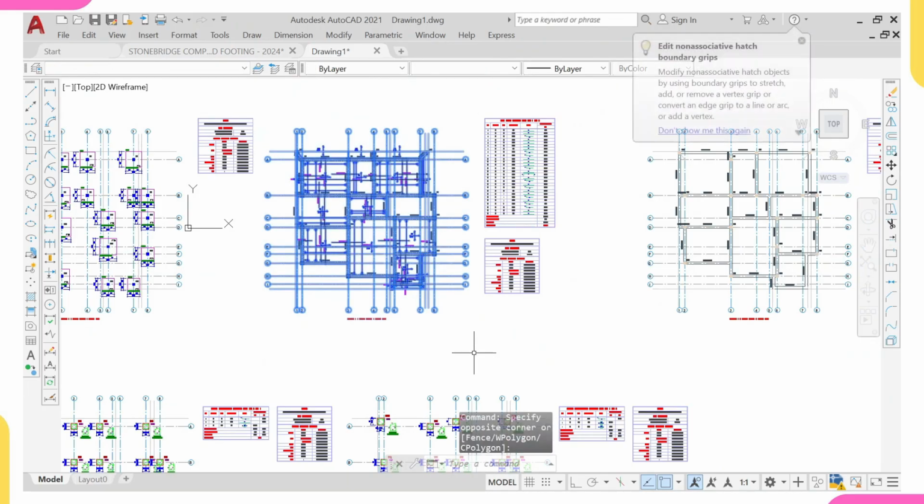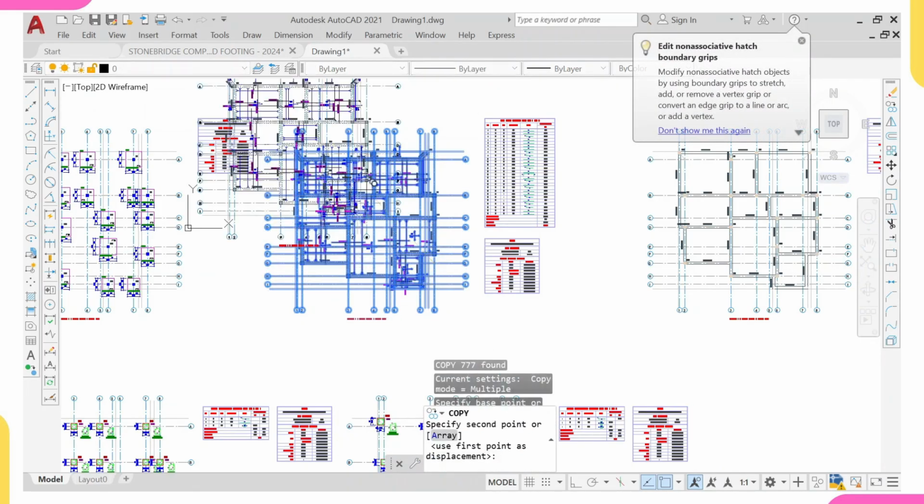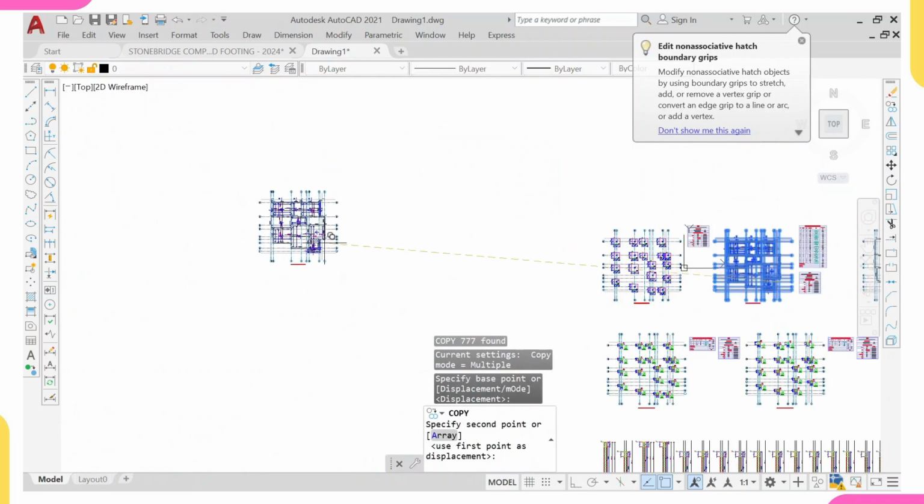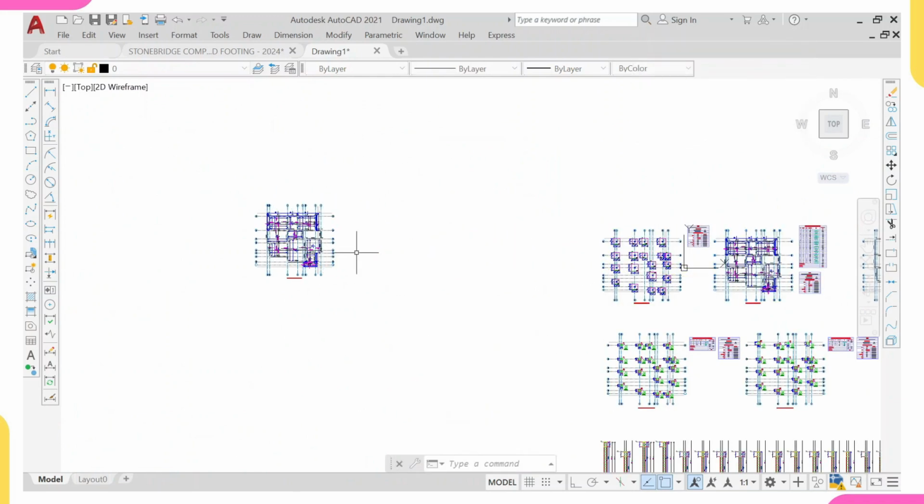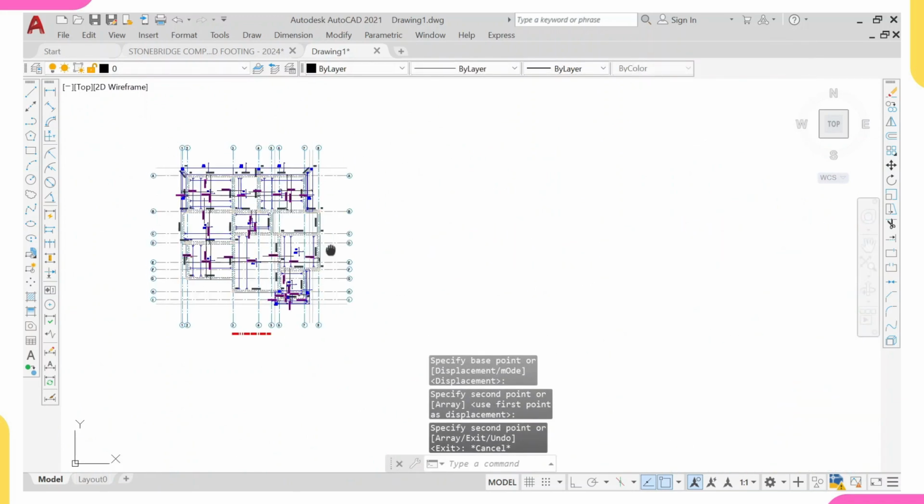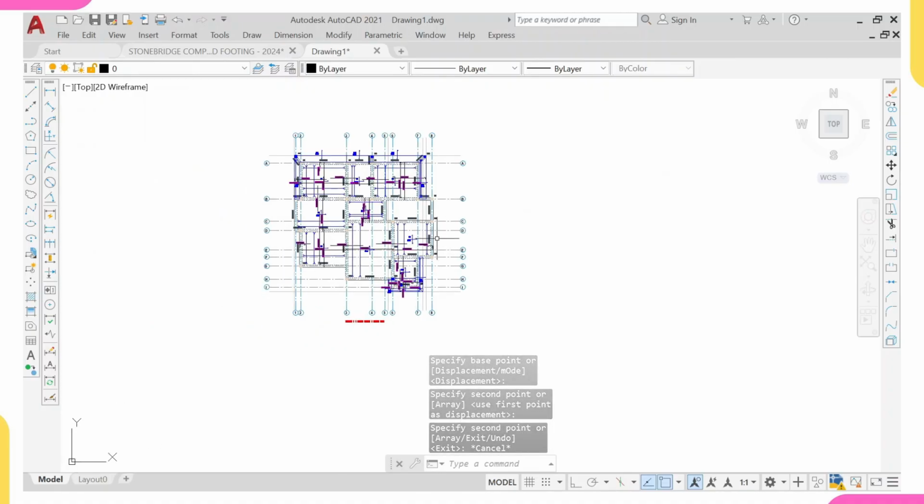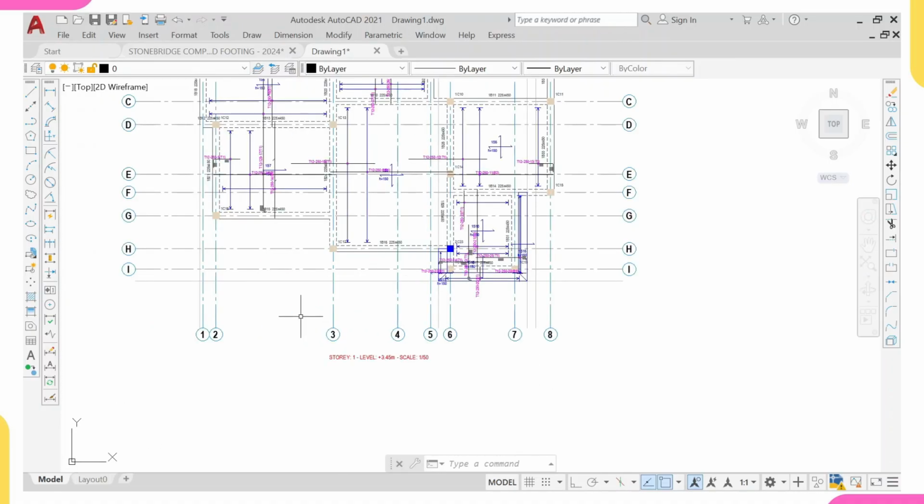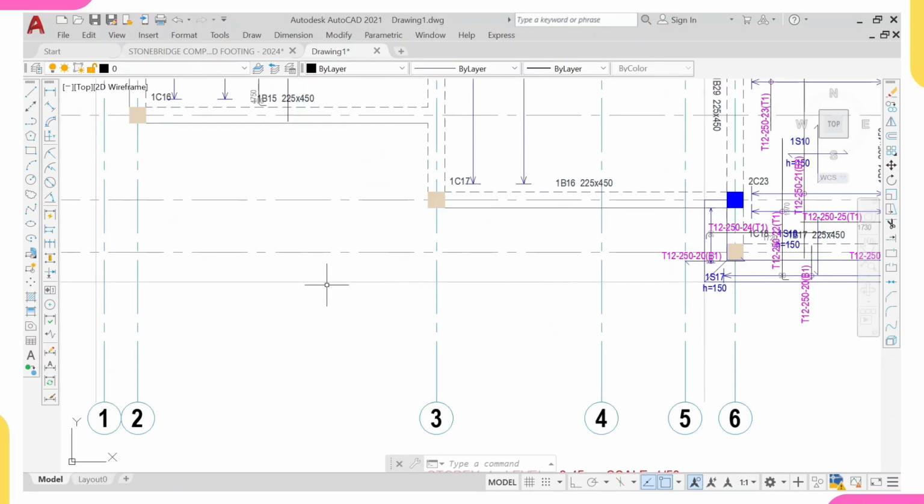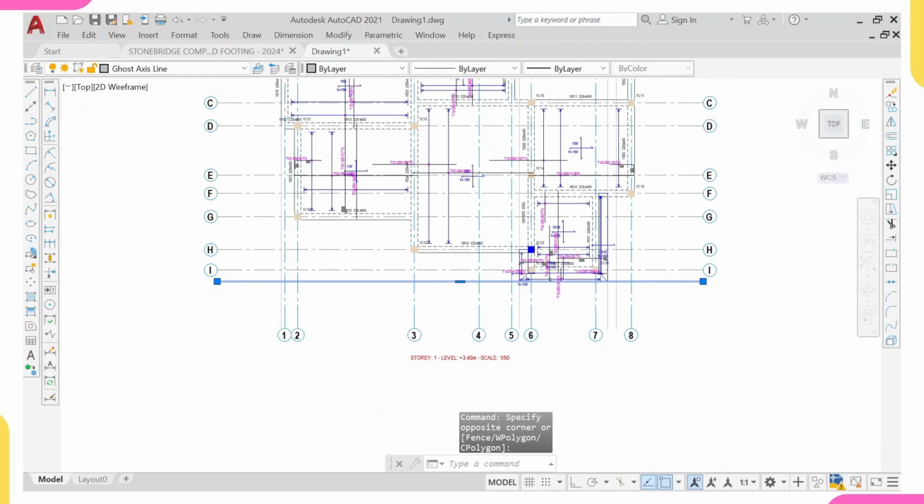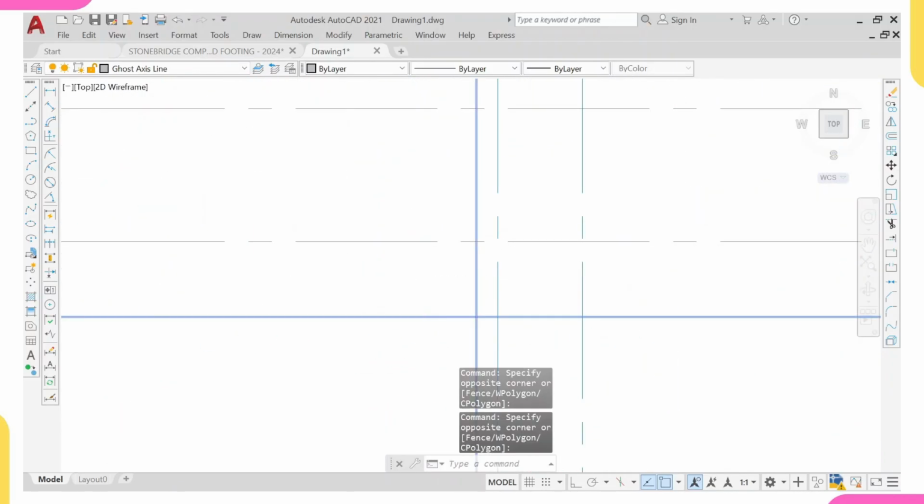I'll do CO, enter. So I'll copy it out. Then I'll now paste it in Stone Bridge detailing template. Because in all my detailing, I use Stone Bridge detailing template. It's a powerful template that I'll advise all the structural engineers to get. It will really save your time once it comes to detailing.